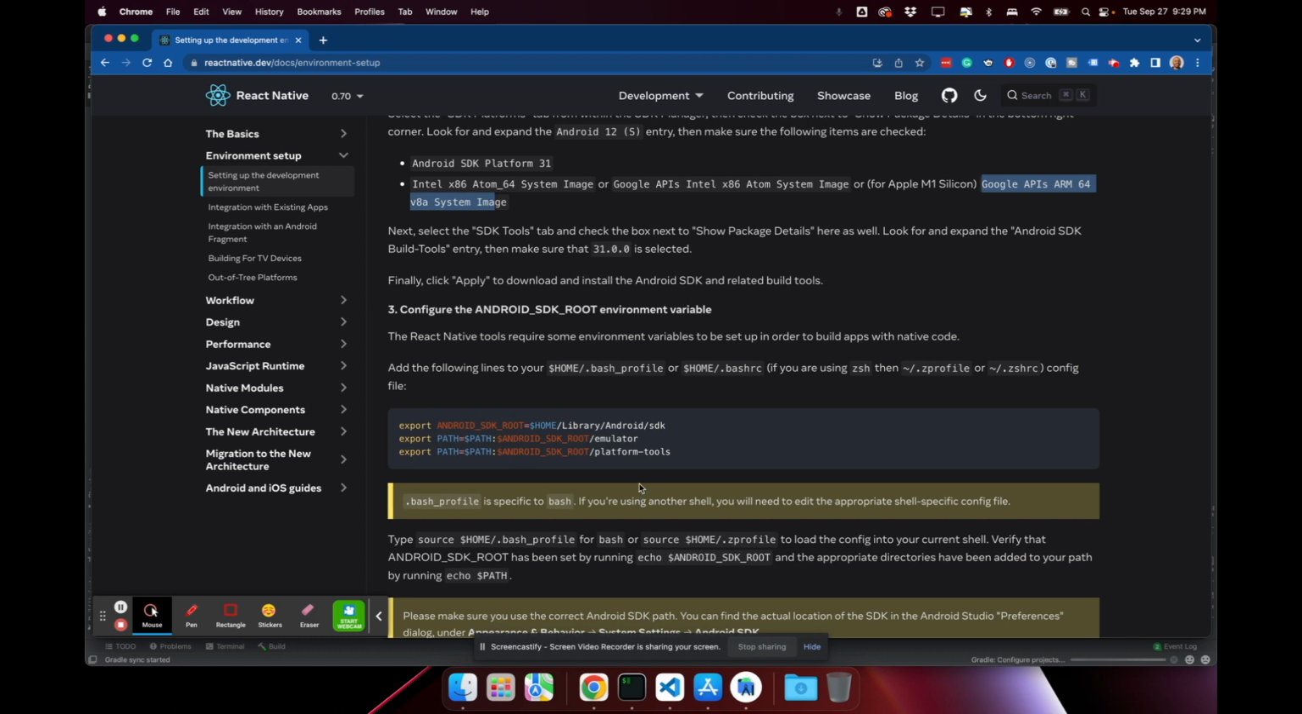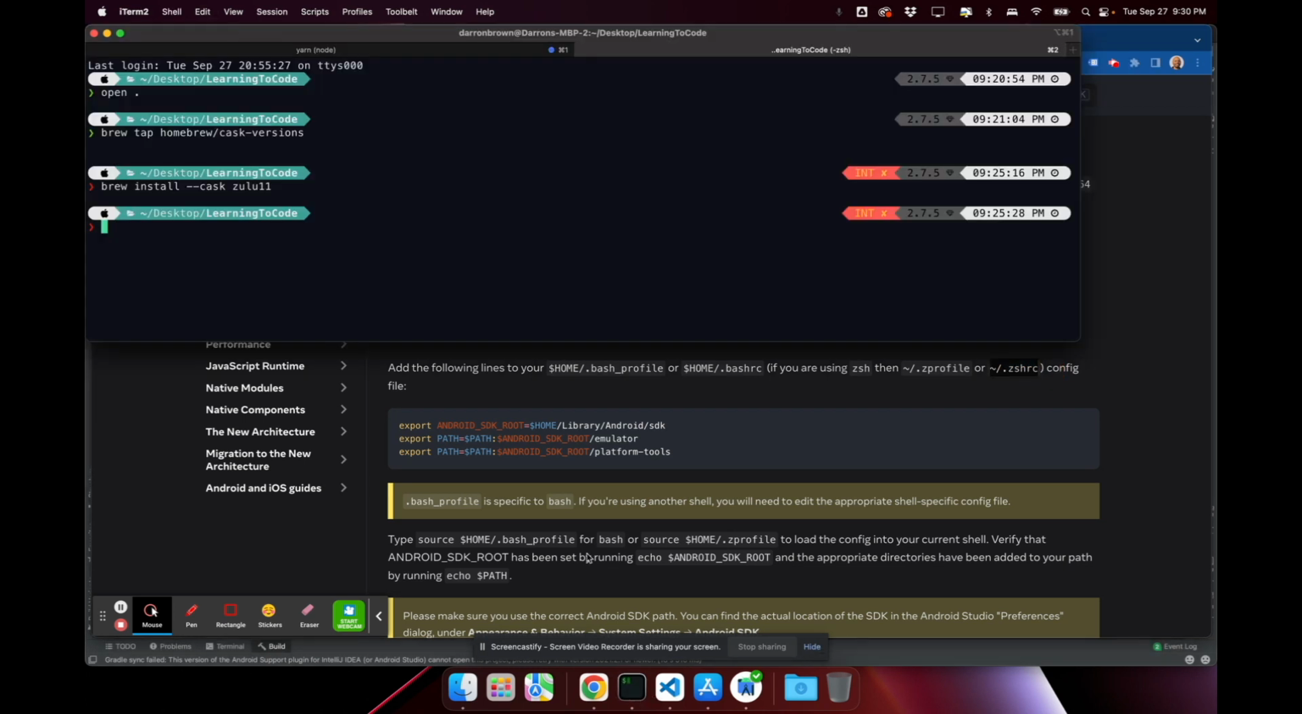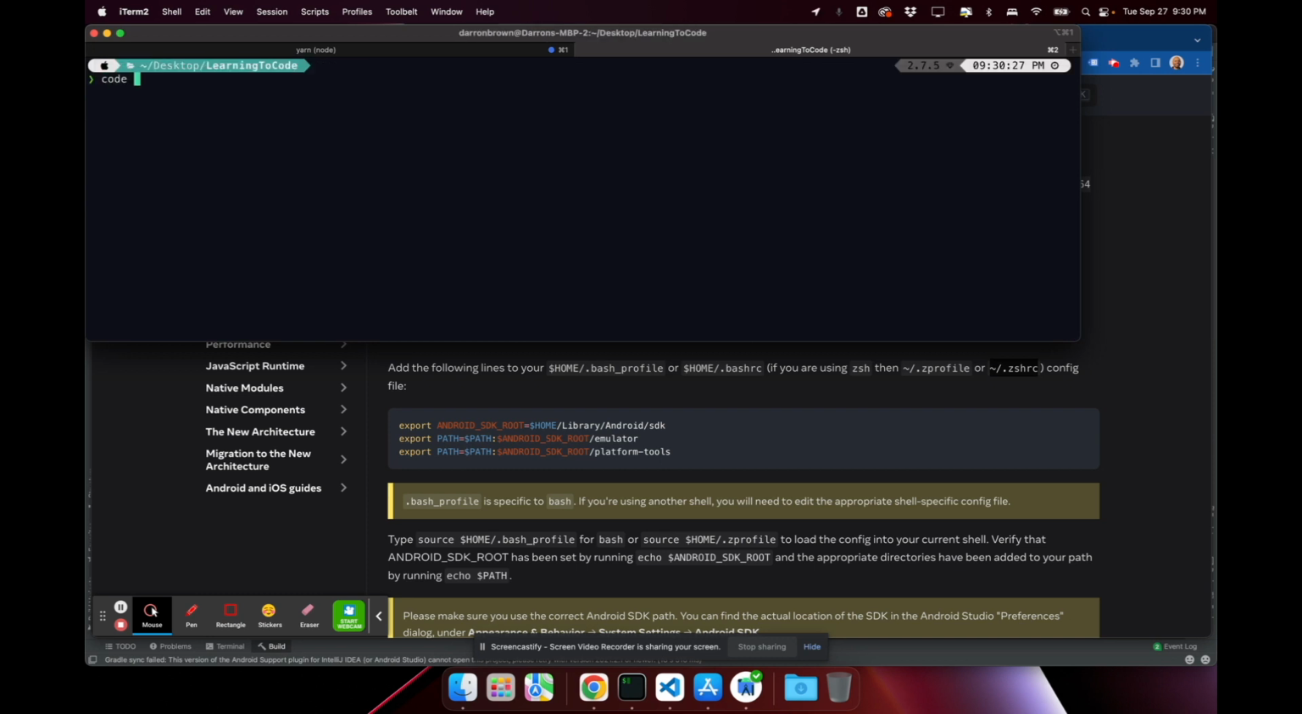Now we have to set up our root. So this is going to vary from person to person. If you actually set up your terminal at the beginning of this video, you have a zsh file. I have a zsh file, but you may be using Bash or a different text editor or whatever. But I'm using zsh. So I'm going to copy this right here. And within my terminal, I'm going to run the command code, and I'm going to paste this in, and I'm going to open my zsh file.